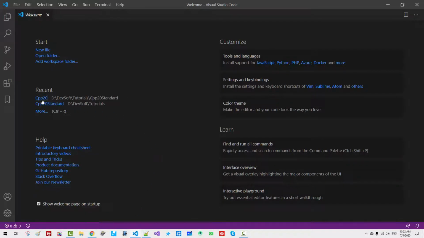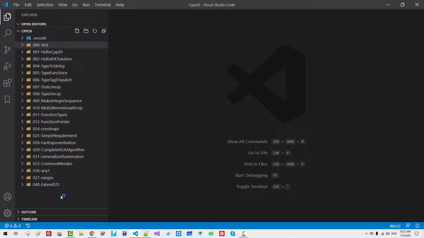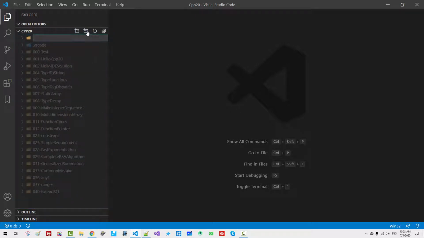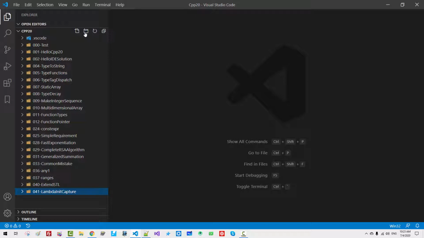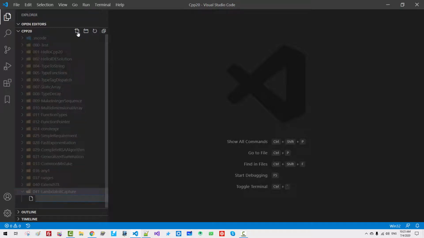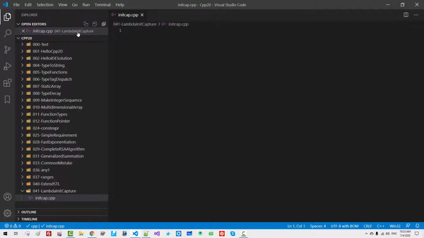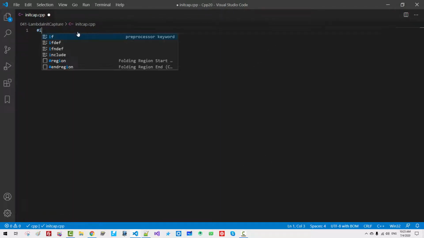Start your Visual Studio Code. Open your working folder. Select empty space. Click this button. 041 Lambda Init-Capture. Hit enter. Click this button, init-cap.cpp. Hit enter. Ctrl V.